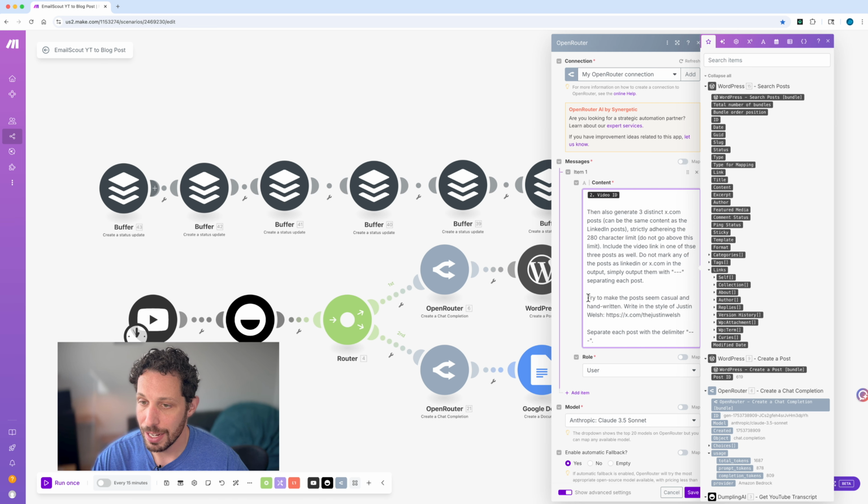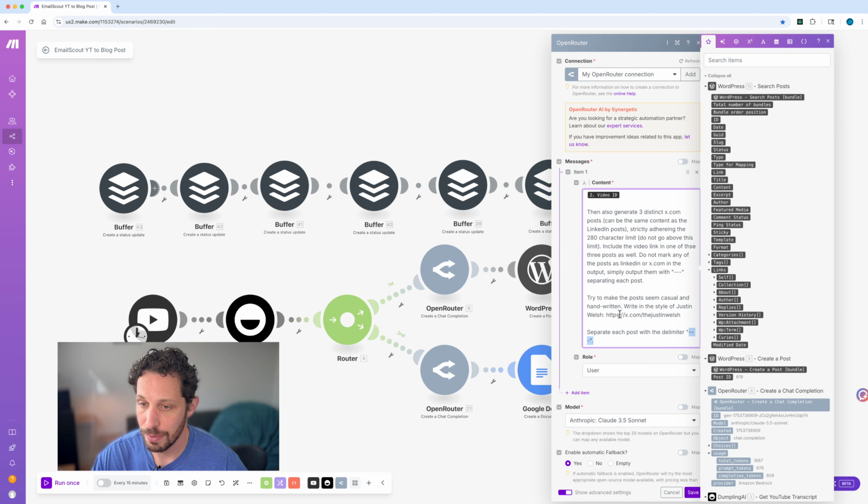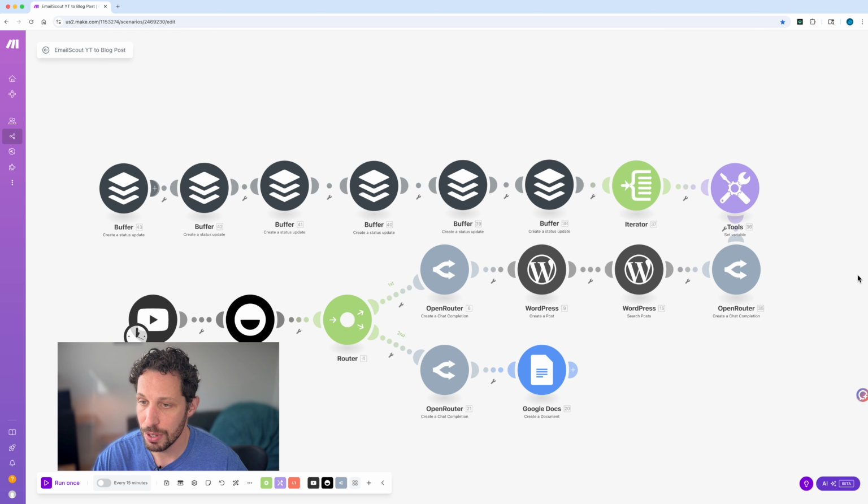And then I had it try to make the posts seem casual and handwritten, and write in the style of Justin Welsh, and I gave it Justin Welsh's x.com profile. I really like his writing style. And then, this is key, separate each post with a delimiter, and it's just 3 dashes. Okay, and I'll show you when I run this why that's important. But for now, I'll explain.